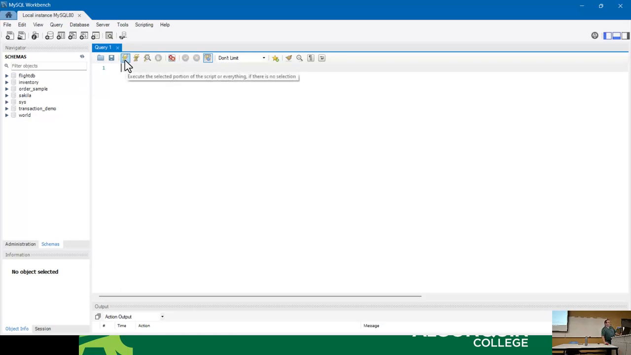This is your run button. This is run what's only under the cursor. This is the explain command, and I'll be showing you guys what explain does later in the term. And there's a few other things in here. So, although the first slides you guys saw was create table, I'm actually going to show you one very important command.